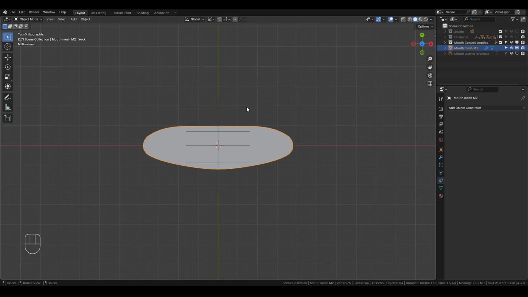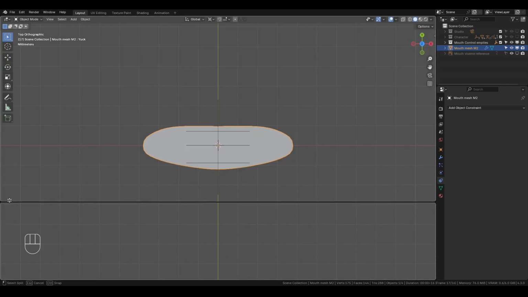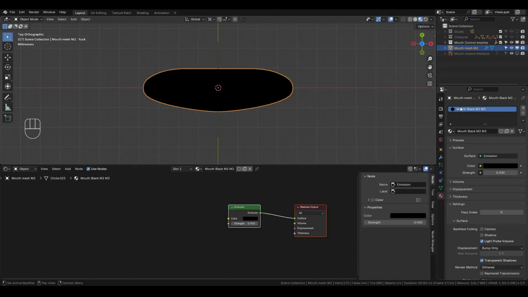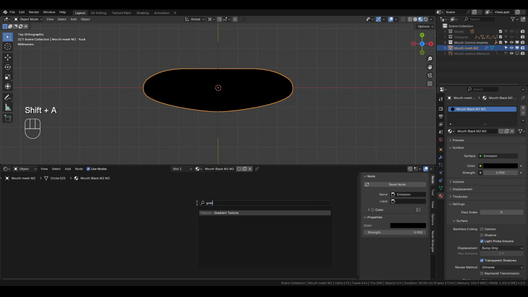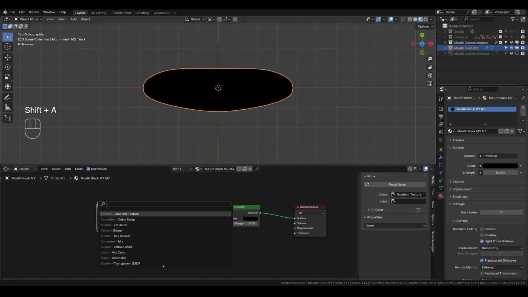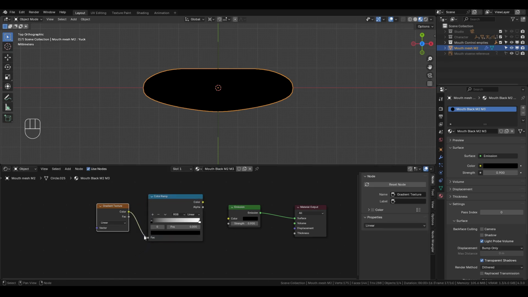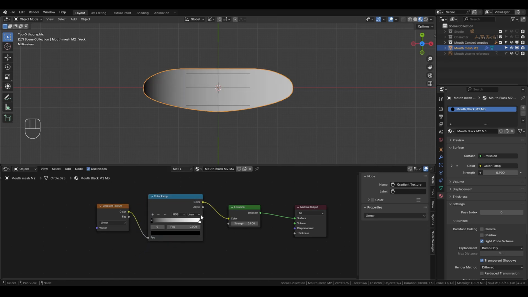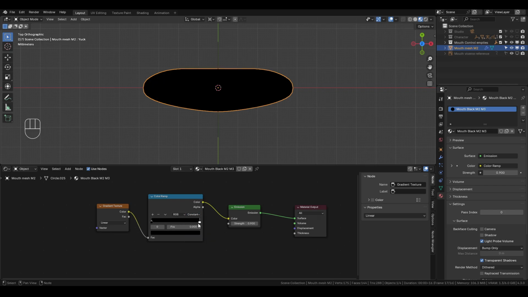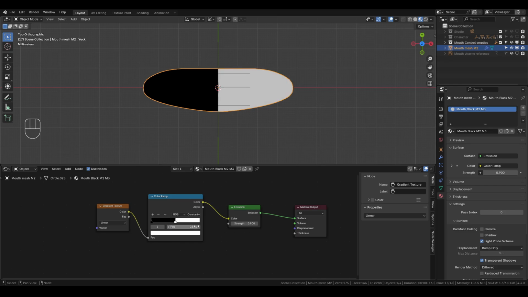Now let's select our mouth mesh and select the material that we made in the last stage. At the moment, we've just got an emission shader set to black. Add a gradient texture node set to linear. Connect that to the emission shader via a color ramp. Set the color ramp to constant with the first stop at 0 and place the second stop on 0.5. The first stop will be your mouth color and the second will be the teeth.